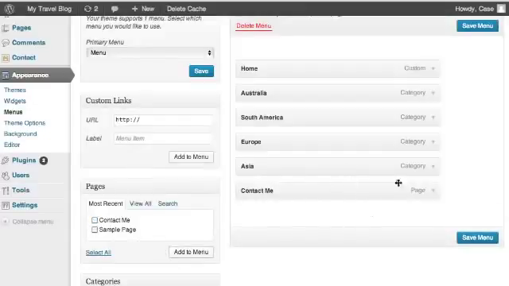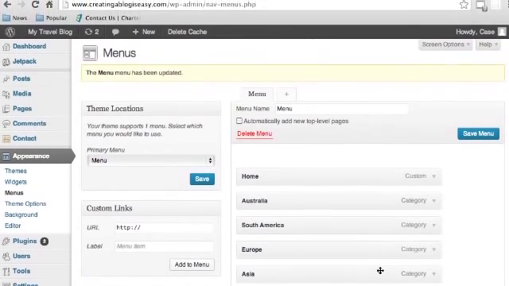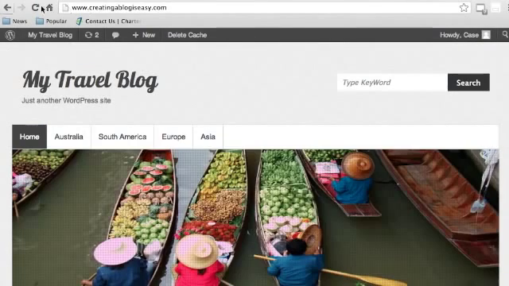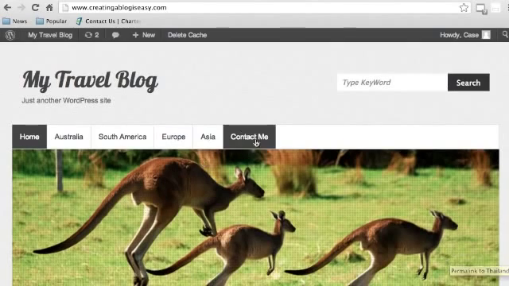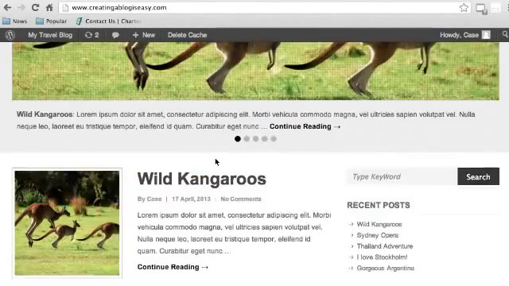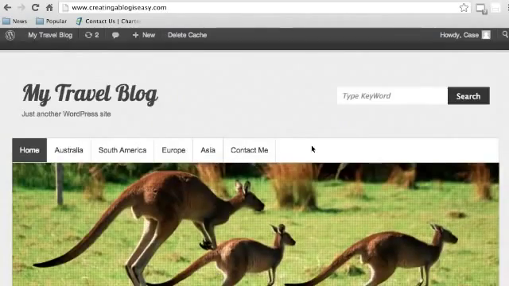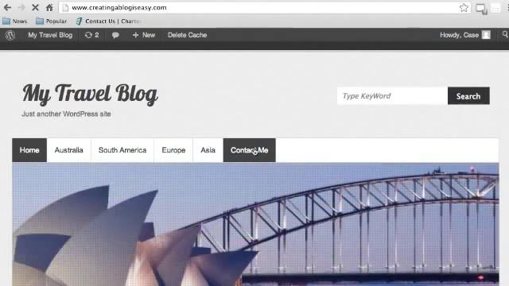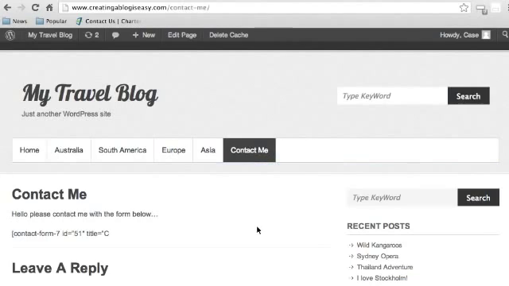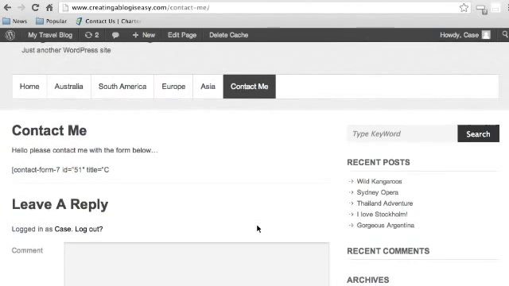And perfect. We generally want that to be last in our menu tab. So I'm going to save menu and go back to the live site. I'm going to refresh. And we now have contact me in our menu. So it's looking like a real blog now. It's exciting. Let's click on contact me and see if our contact form was added into the page. And it was not added into the page. So let's see what we did wrong.